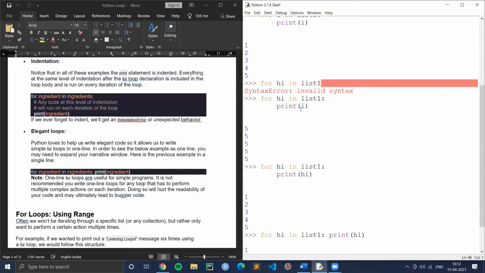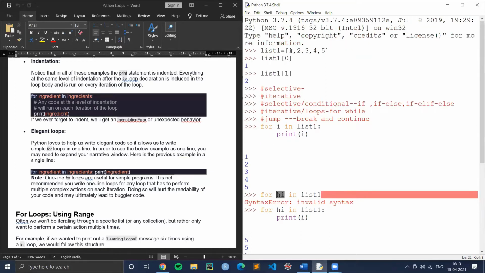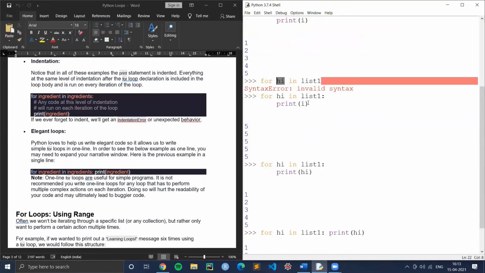Basically, I declared my temporary variable as hi, but then I asked them to print i. In the previous one, you can see that I had printed i, and the value of i had become 5. So that is the reason it printed 5 five times, because the list has 5 elements, so it was iterating 5 times. Let's clarify it.